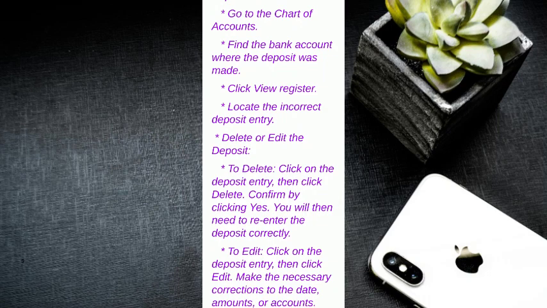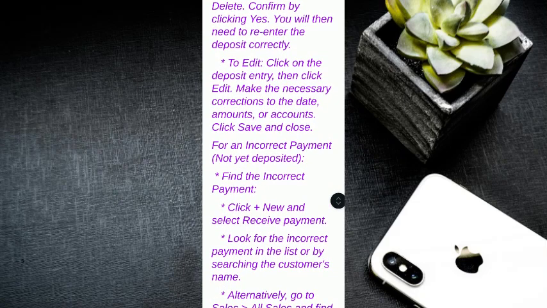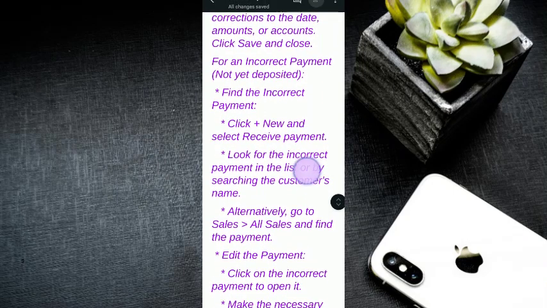Confirm by clicking yes. You will then need to re-enter the deposit correctly. To edit it, click on the deposit entry, then click edit. Make the necessary corrections to the dates, amounts or accounts, then click save and close.